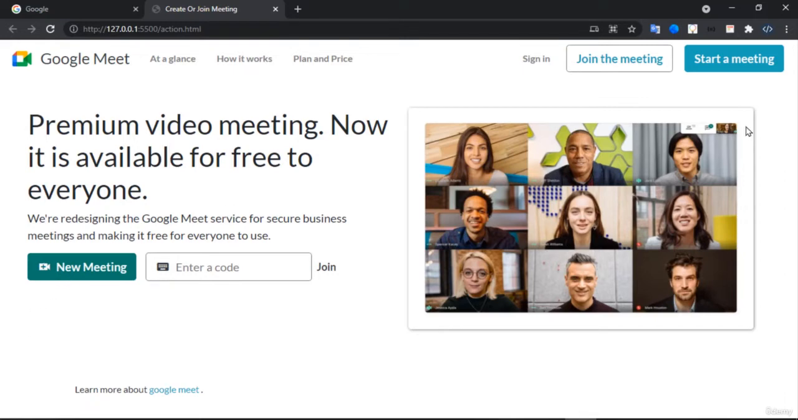So here we will enable the functionality of these buttons. The new meeting and start a meeting buttons both work the same. On the other hand, whenever we click on the join the meeting button, then this input field will be focused, and right after giving a meeting code and clicking on the join button, the page will be redirected to the web conferencing homepage. So exactly we'll do that. First we'll create the functionality: when a user clicks on the join the meeting button, the input field will be focused.